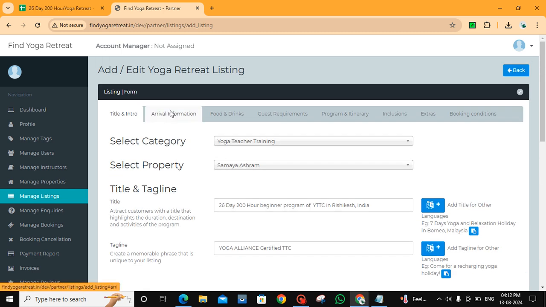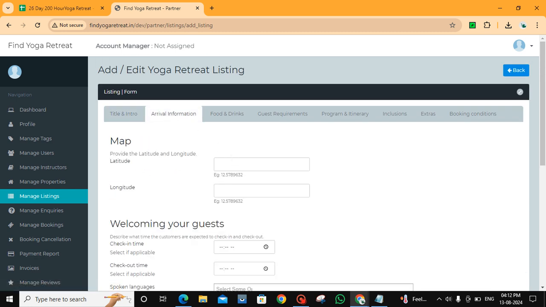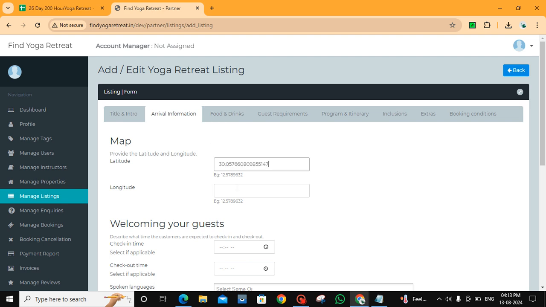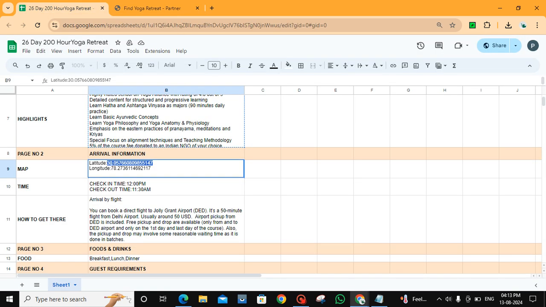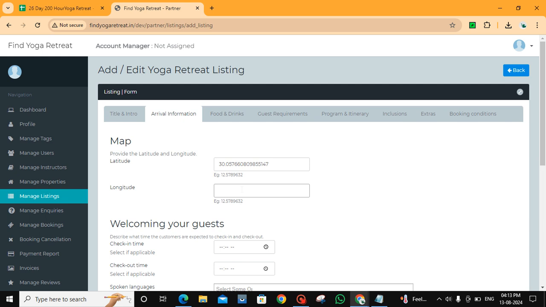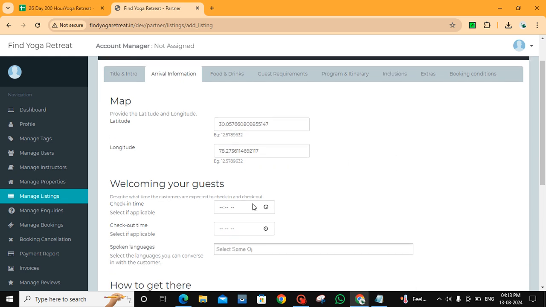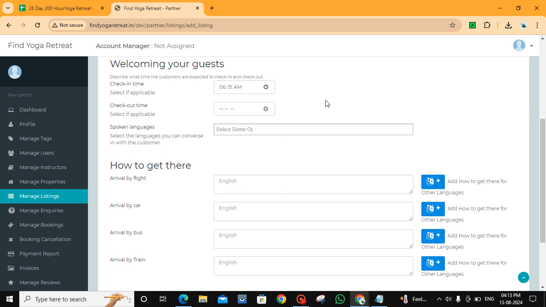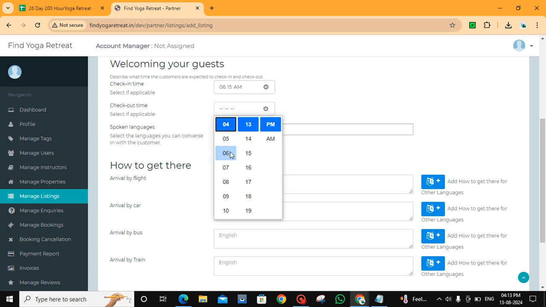Next, under arrival information, we need to place the latitude and longitude information. Please take only the numbers. After completing this, we can enter the check-in time details. So in this case, I am selecting 6:15 a.m. to 5:15 p.m.